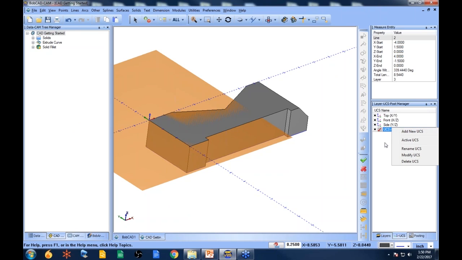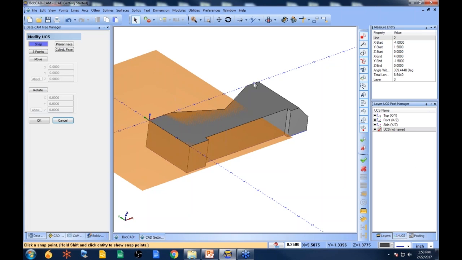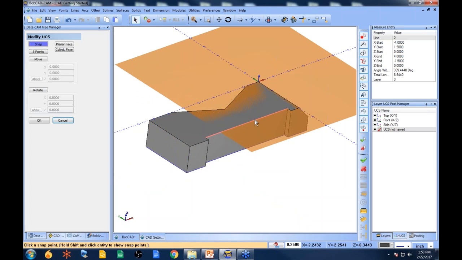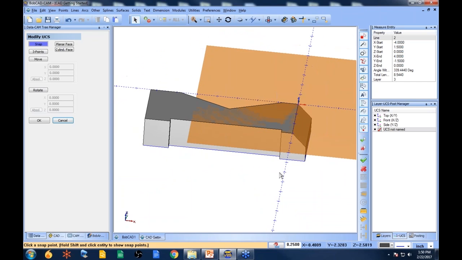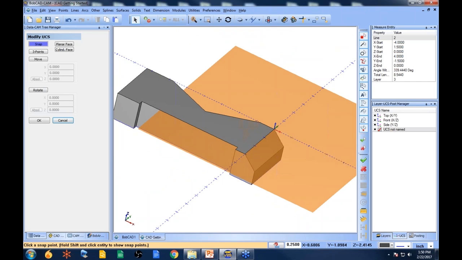I can come over here to this. Once I have one created, I can come over and choose Modify, and I'll choose Snap again. Maybe I want it to be that corner, okay? So now, this is the 0 of the drawing.